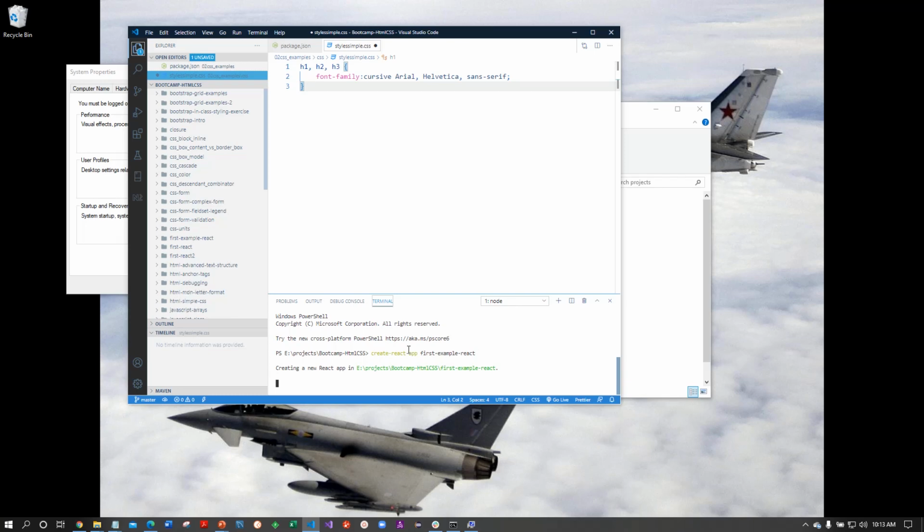And then it goes. It's going to do quite a lot of downloads and setup here. So I'll pause the video and we'll come back and, in the next video, examine the contents of the first example React folder. See you then.